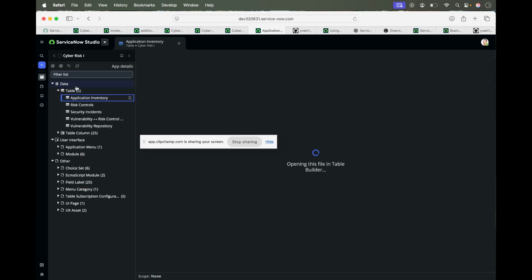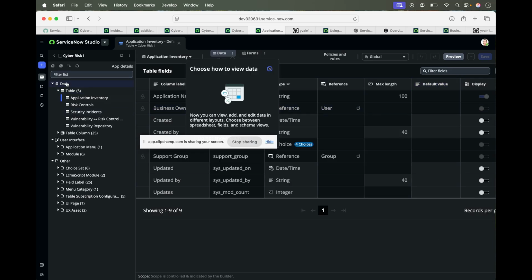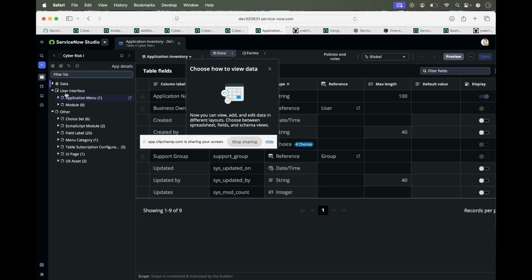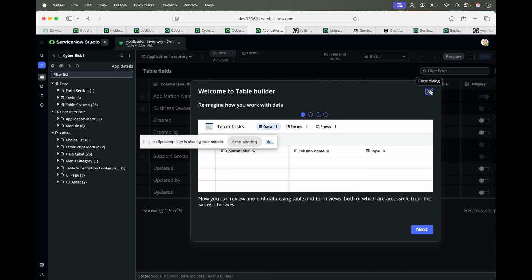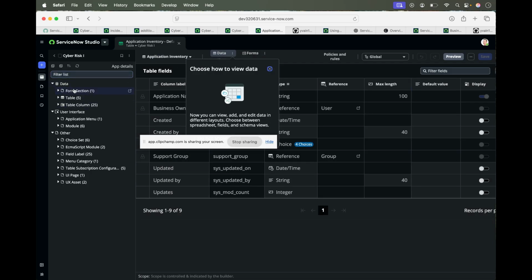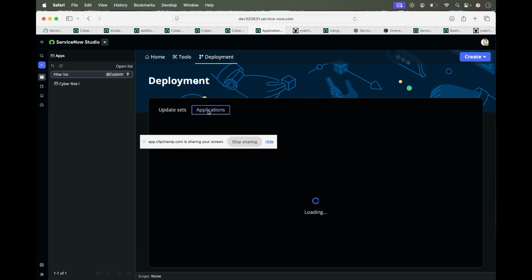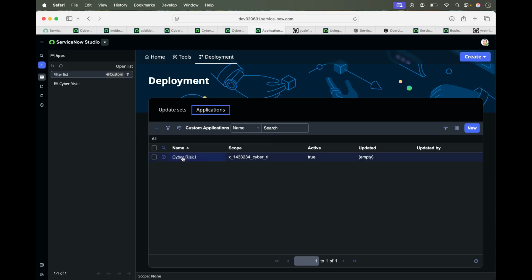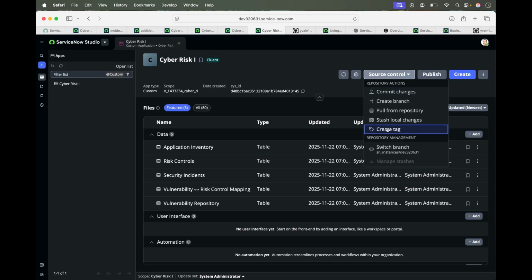Okay, so now you can also push this to a source control. And for that, what you have to do is, okay, sorry for that. Just give me a second. I think it is deployment and applications. And here, if you select the name of the application, you will have the option for source control. Here, you can create a branch and then commit the changes, all of that.